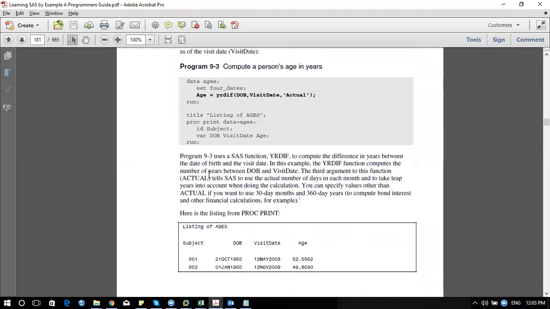So the third argument to the function is actual. It tells us to use the actual number of days in each month. So in a month, how many days are there is taken into account, and also to take leap year into account when doing a calculation. Some years may have 365, some years may have 366.